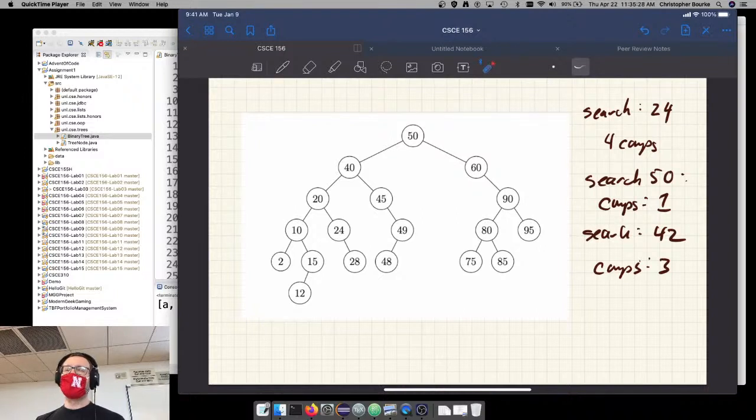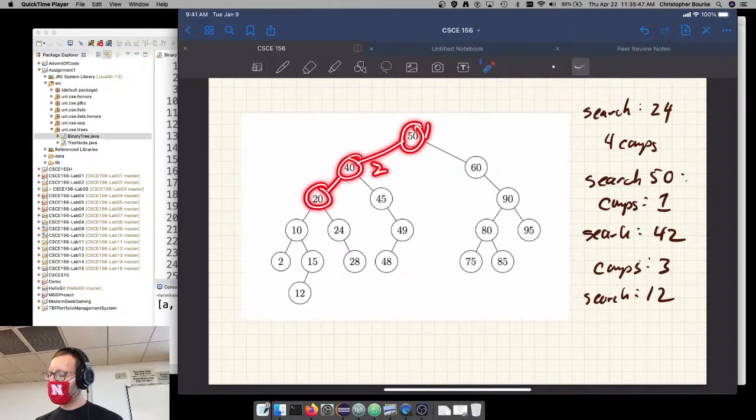Which element could I search for in this tree to maximize the number of comparisons? 12, right? So let's search for 12. I'll start at the root, go left. So 1, 2, go left, 3, go left, 4, go right, 5, go left, 6. Right? What does that correspond to?